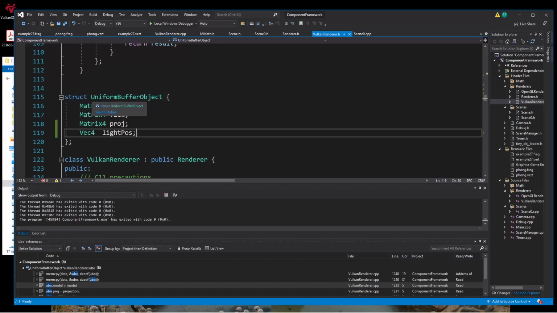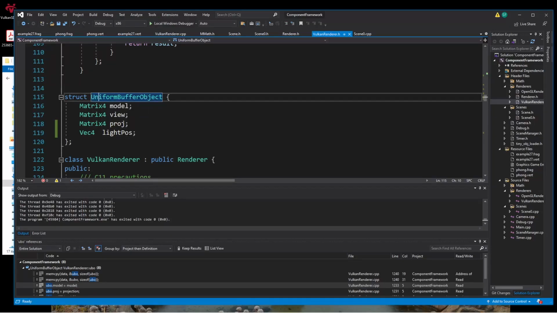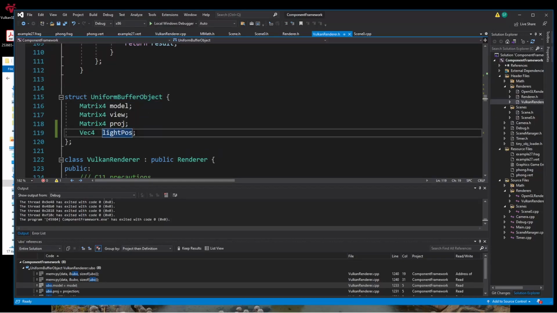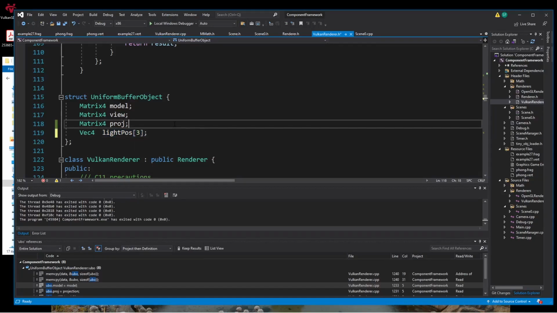I'm going to come over here to the structure uniform buffer object, and let's go make it 3 long. Now all we got to do now is not break the code. Okay, so let's go modify everything that we'll need to modify and just not break anything. Oh boy, here we go. You ready?